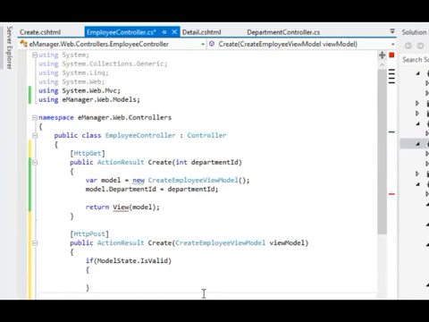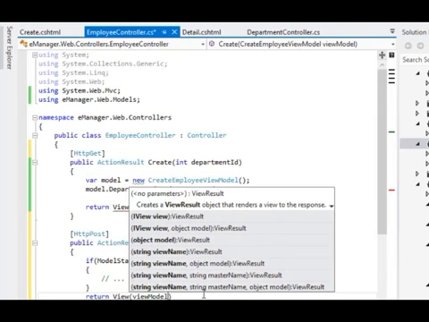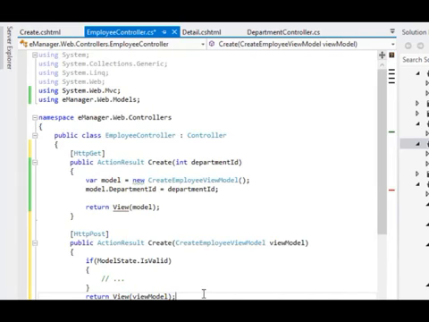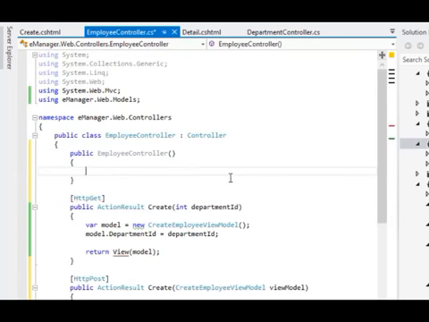If the model state is valid, this is where I want to save information. If the model state is not valid, what can I do? Well, I can just return the create view again and allow the user to continue editing that view model until they get things correctly. And it should display the proper validation error messages. If the model state is valid, I can save a new employee into the database. That means I'll need access to the database.